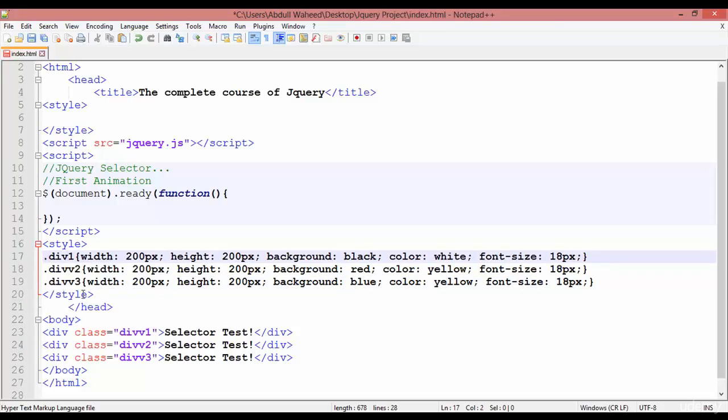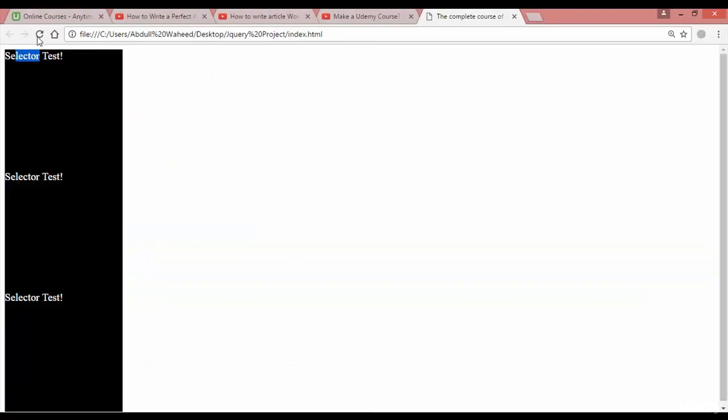So when we are creating a class, for classes we use the dot sign. After that, whenever you select a name, it can be anything like div1, any word you choose. After the dot sign, you give the name and the properties which you want to use for your elements. Control S to save and refresh.